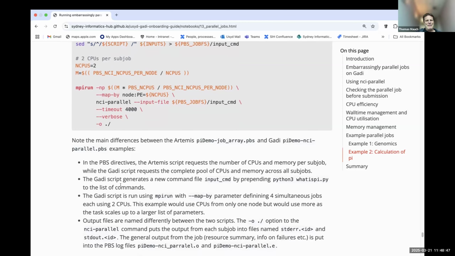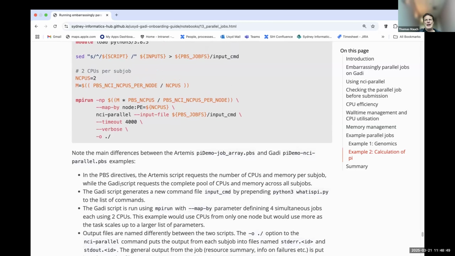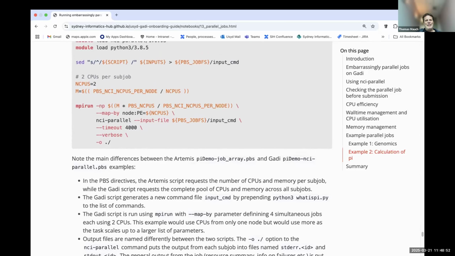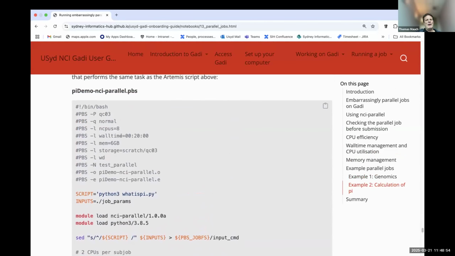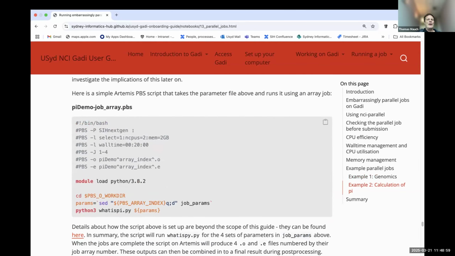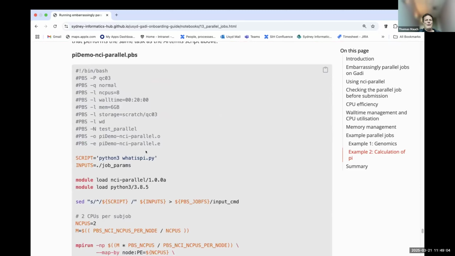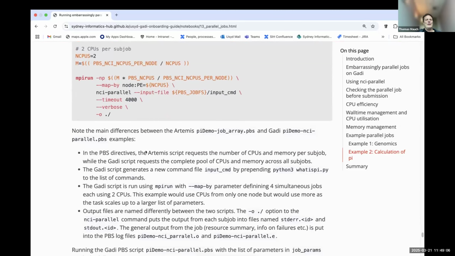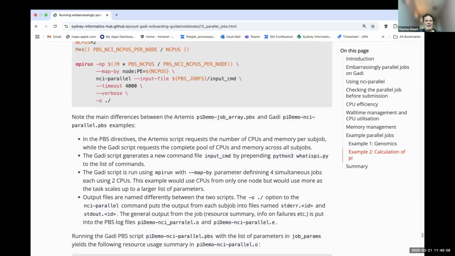And so just to say the main differences here, and I think Callie already covered quite a bit of this: in the PBS directives at the top, we're requesting all of the resources that we require at once. In the Artemis script, we're only requesting the resources that we require per node. So you just have to scale everything up to what you expect the total job to require. As I said, the Gadi script creates a new command file called input command, and that's just by prepending the python3 command that runs the script to the list of commands, because that's what NCI Parallel requires.